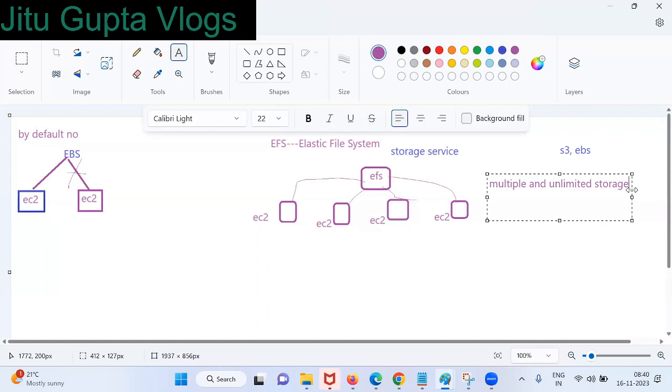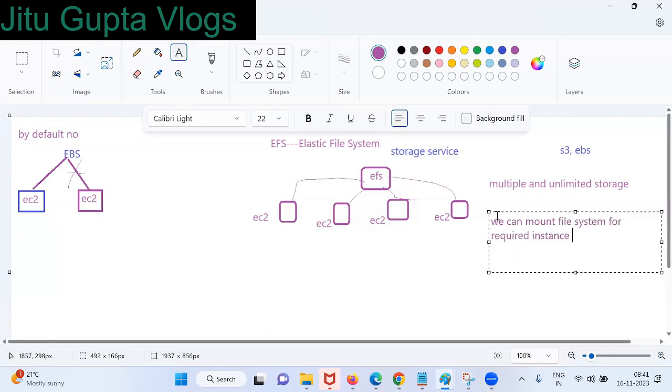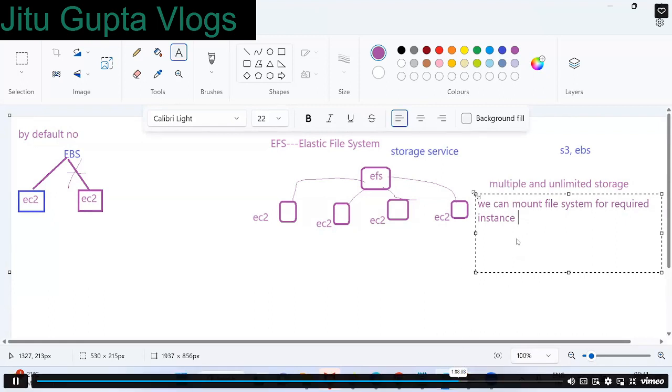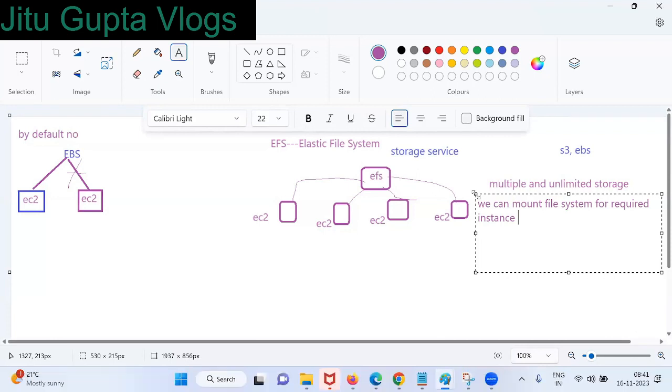So an organization creates EFS for central storage. We can mount the file system for the required instance. So what we can understand from this is, now we can mount the file system on top of any EC2 machine. If it is not required, you do not mount it.